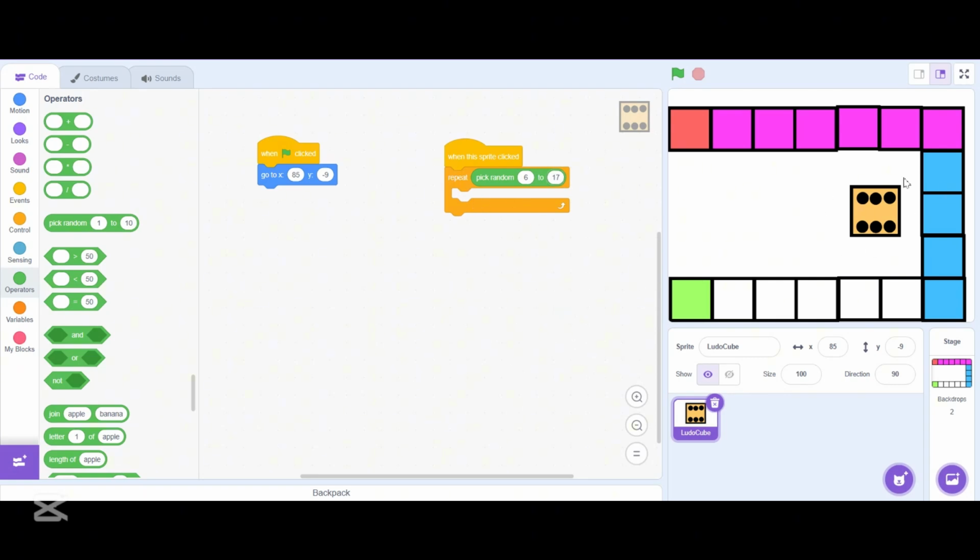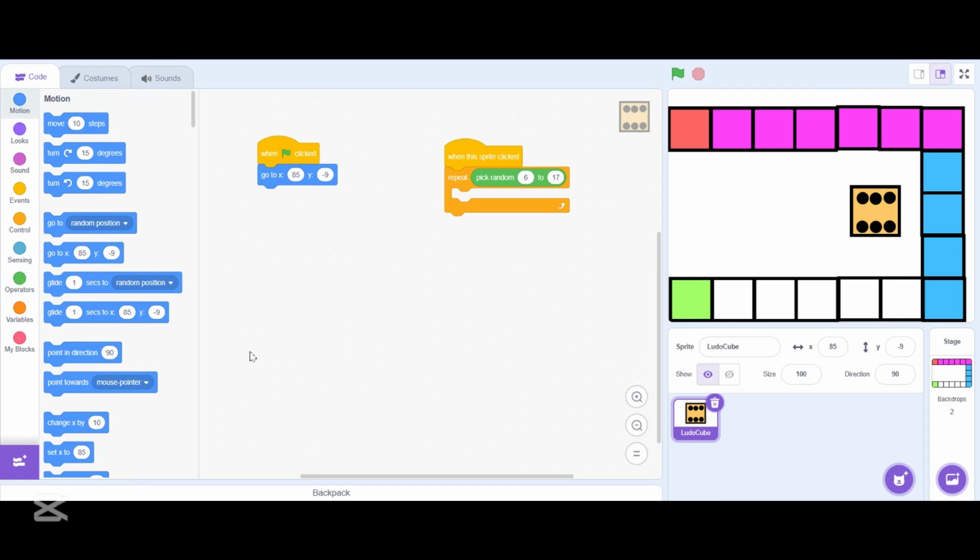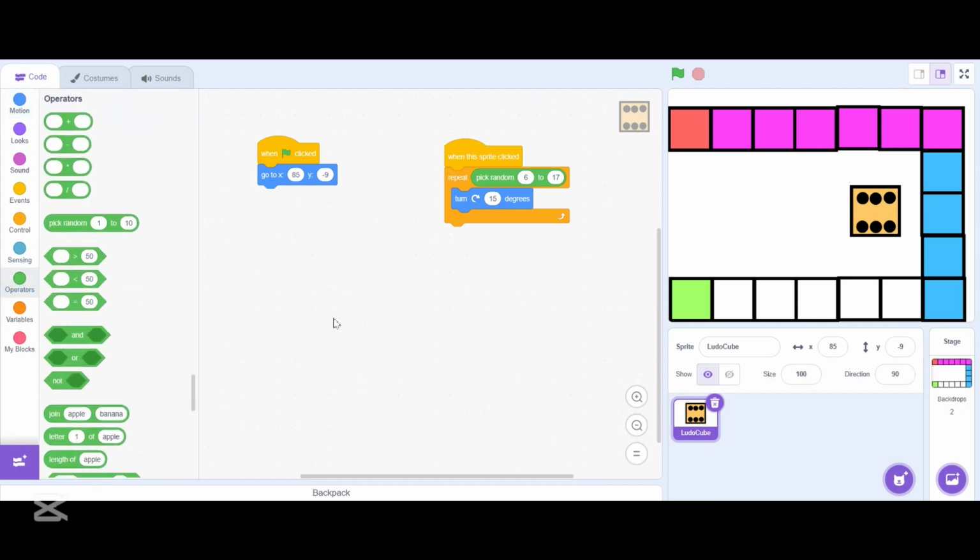So what we want to do is we want to rotate this cube. For that, let's go to the motions menu and drag a turn block inside this repeat block, and let's also give it a random value here. So go to the operators menu and pick a random block here inside the turn, and we are going to turn randomly from -45 to 45. So it will be random turning. And let's try it out. If I click on the Ludo cube, it will turn.